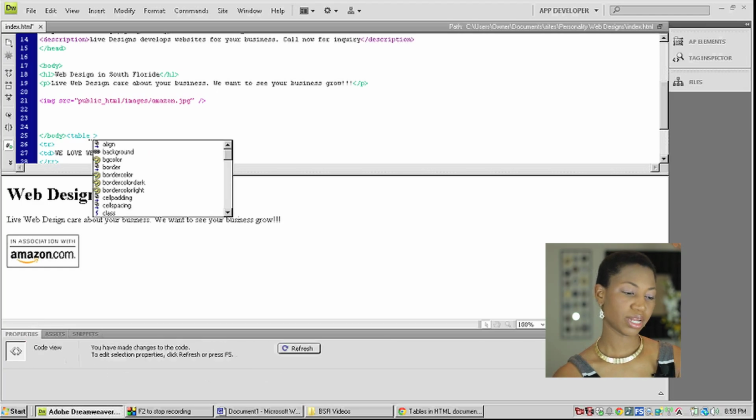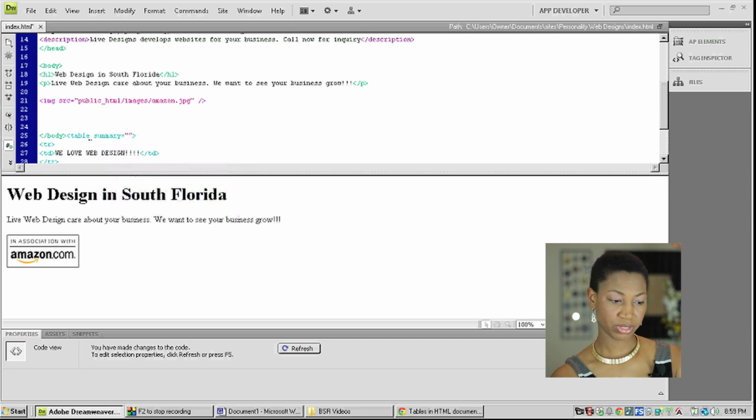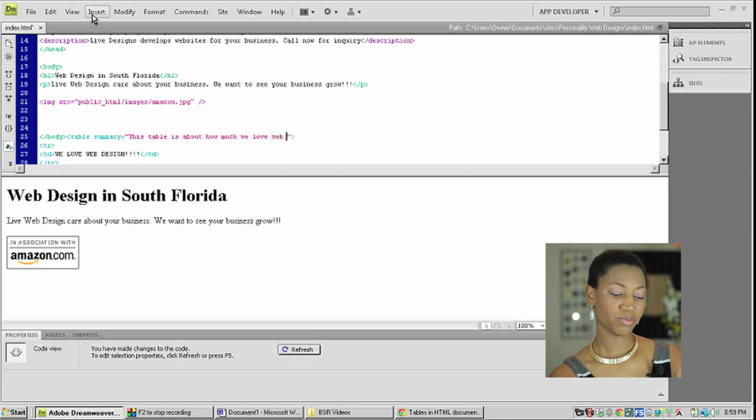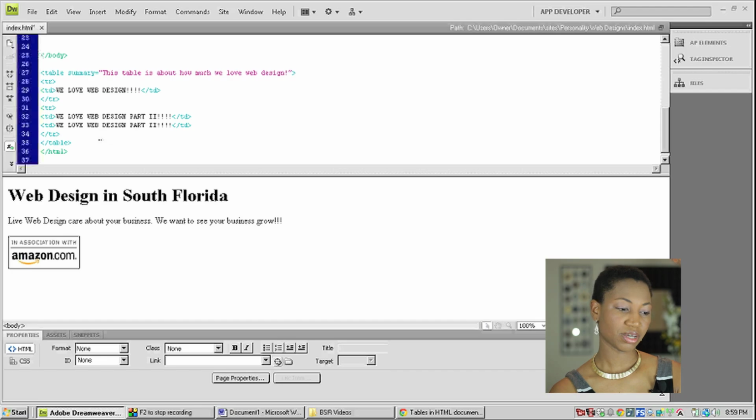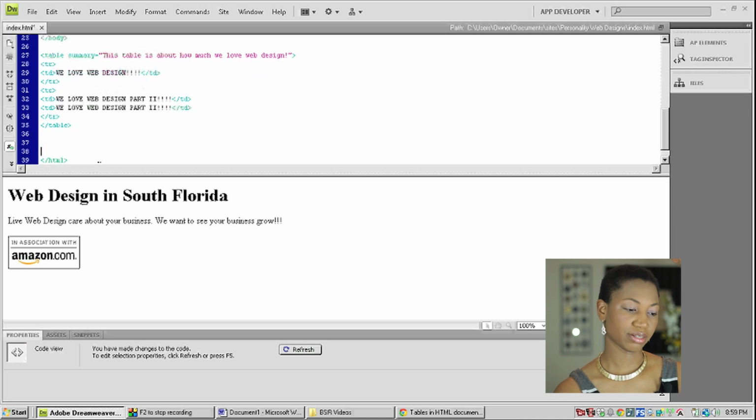Okay, so tables can have a description, and you use the summary tag to define what the table is about. So here we can say this table is about how much we love web design. Okay, and that's how you will handle that and utilize that. All right, so now we have our table out of the way.